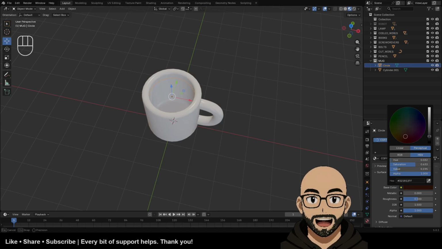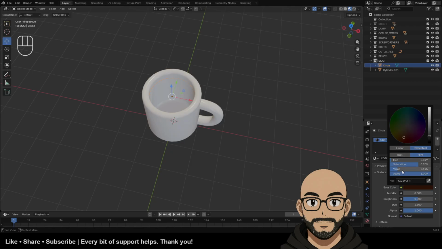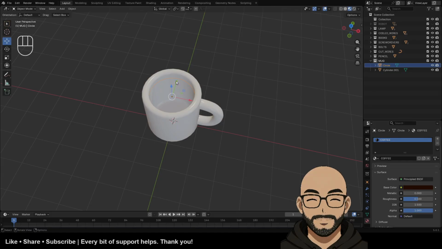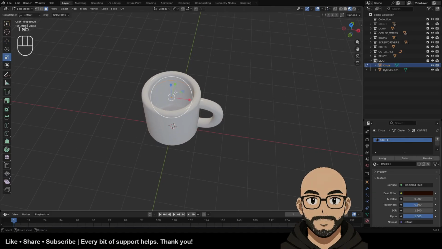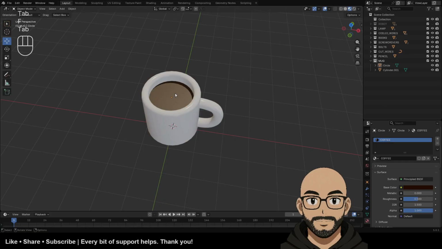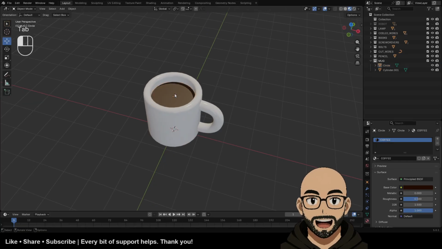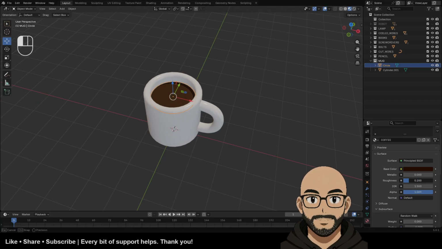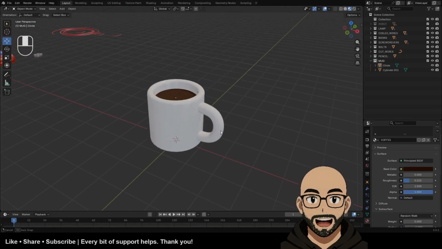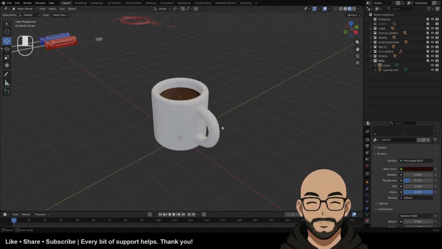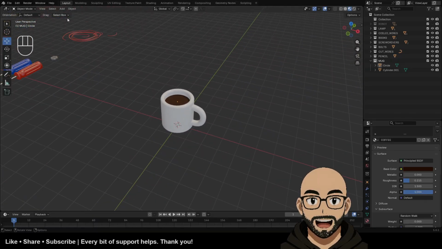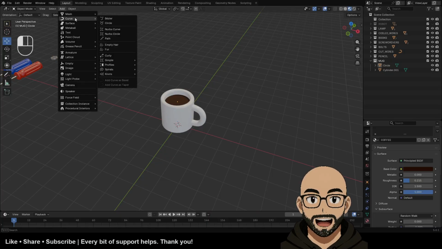I will go for something like this. Right now there's no mesh, so I'm gonna hit tab and F to fill that. Now we can see the material, and then we can change that roughness. There we go. So bring it down, but not too much. I think that's fine.